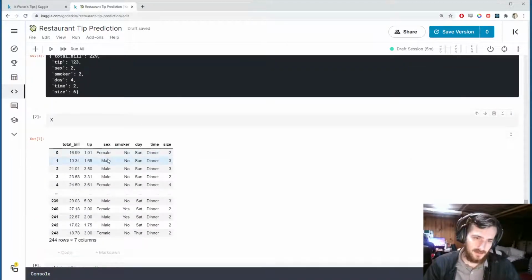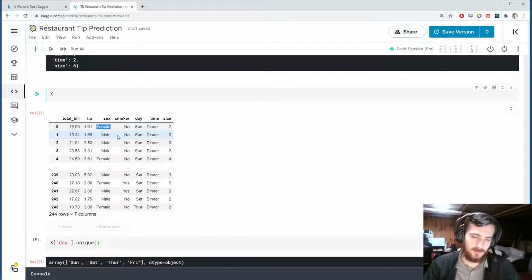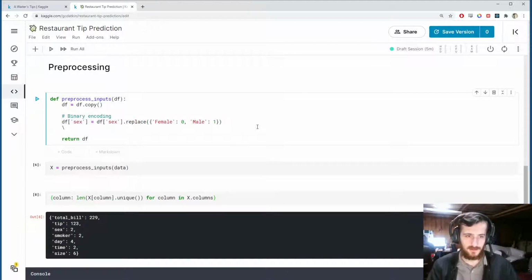But we're going to take, so we know there's 2 values that correspond to male and female. So why don't we send female to 0 and male to 1, and that will do the whole binary encoding for us. And I'll do that for the whole column, save it in the column after I'm done.